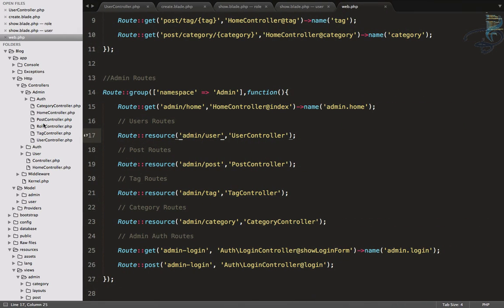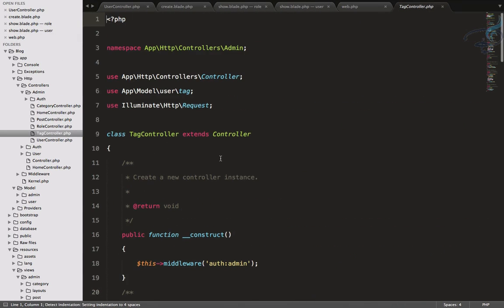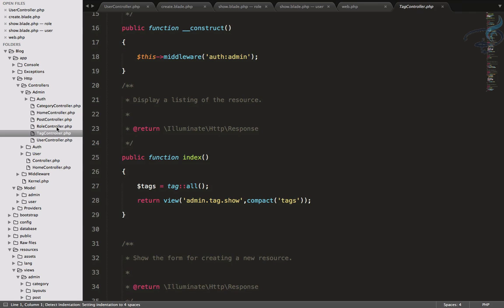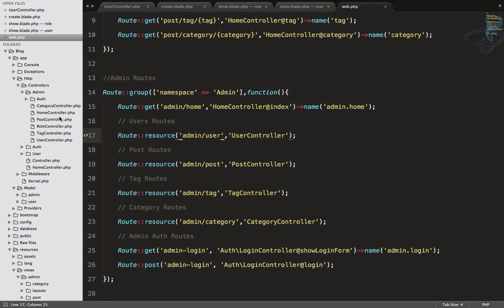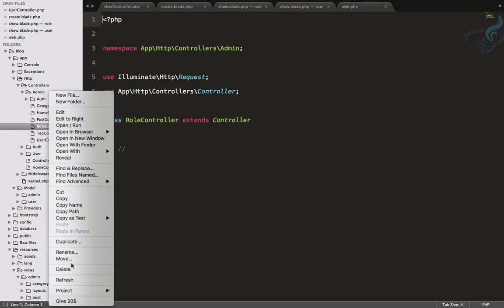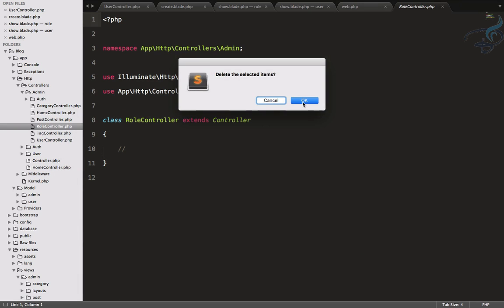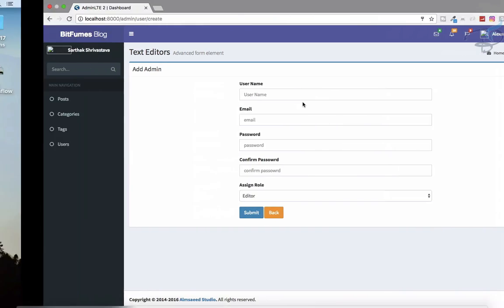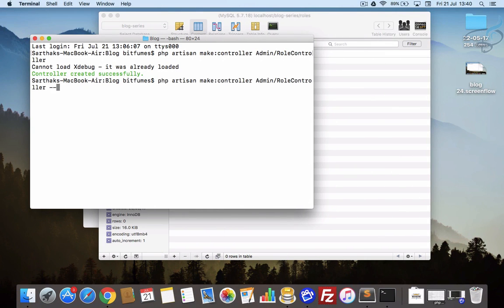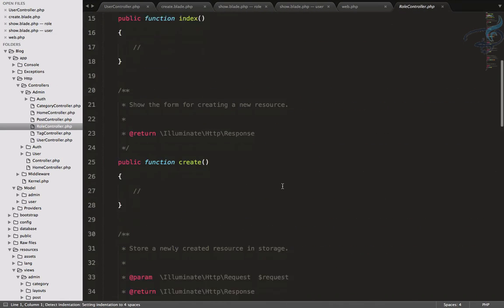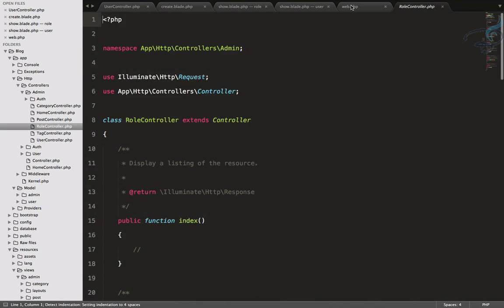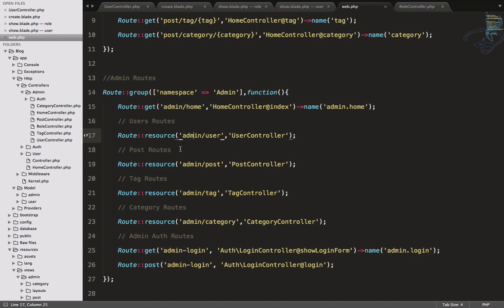So where is it, yeah, tag controller is here. Nope, not tag controller, role controller is here, and that should be resource controller. Oops, I have done a mistake, so I will delete it. And okay, so that should be same, but resource. Okay, that resource controller is now created, role resource controller, and now we have to give the route.